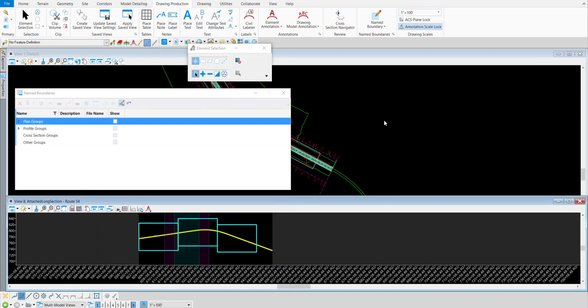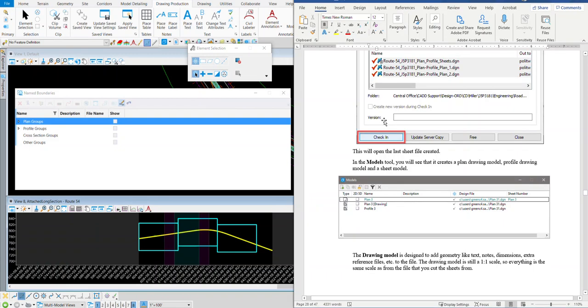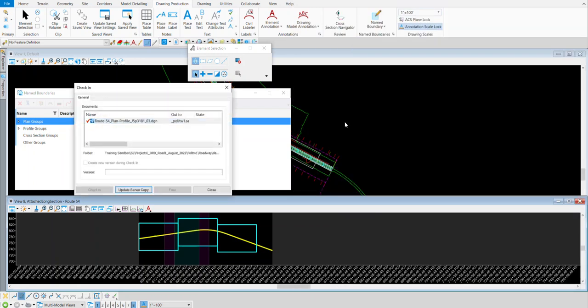What it's doing now is it's creating a brand new DGN file that's going to have a plan model, a profile model, and a sheet model containing the plan and profile drawing models. So in essence, you'll have 3 models. And you can see by the dialog here how it's going. It's got the sheet model, which is its plan 3, and 2 drawing models, plan drawing and profile.